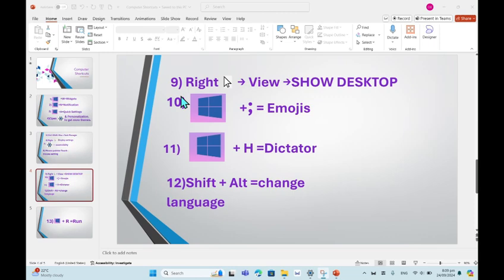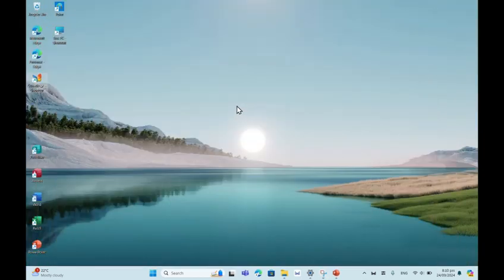So let's look at our next Windows shortcut, which is how to hide all your desktop icons. If I go to my desktop, here are all my desktop icons. I have all these apps.